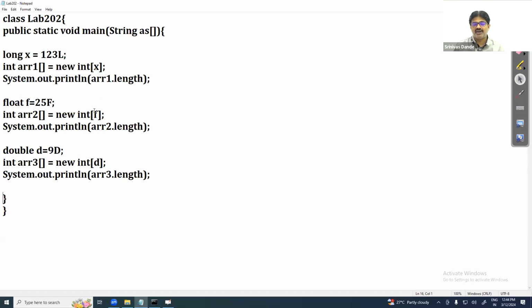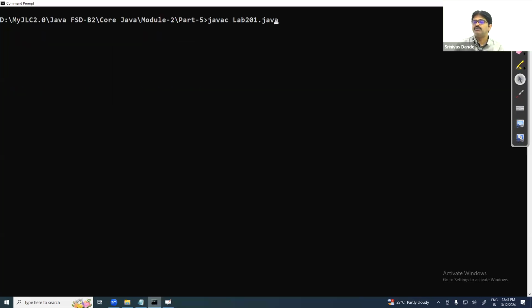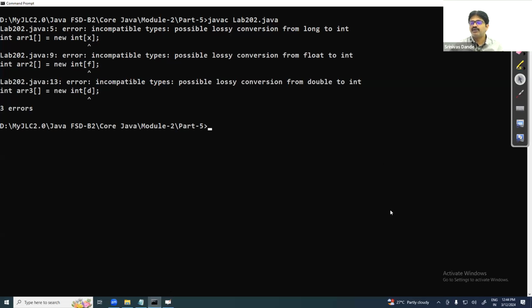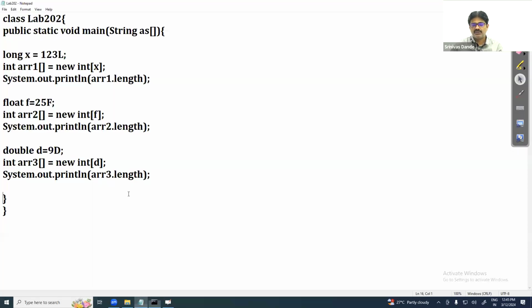Incompatible types, possible lossy conversion, right? 3 compile time errors you are expecting. 3 compatible errors. Long to integer. So length is integer only. From this, can we confirm internally the length variable is declared as int only? Because of that, long assigning to int is not allowed. Float to int, not compatible, double to int not allowed. Possible lossy conversion from this to that.